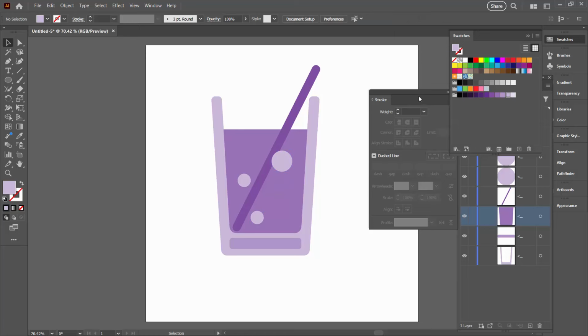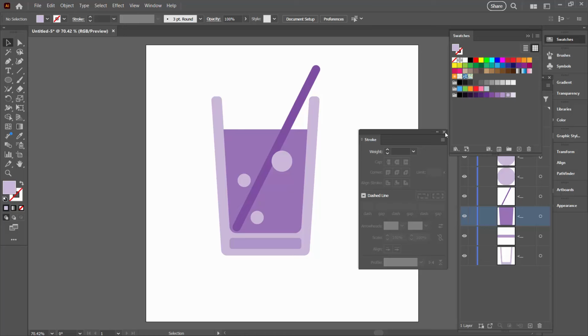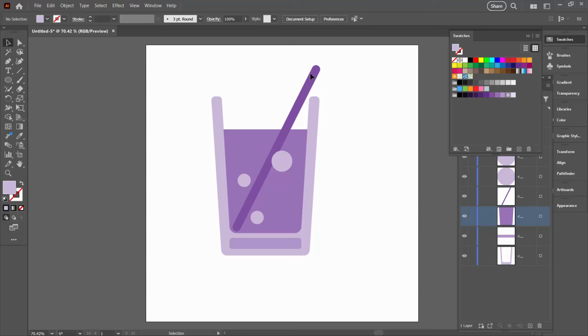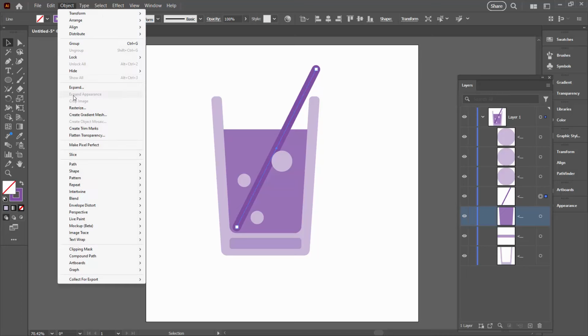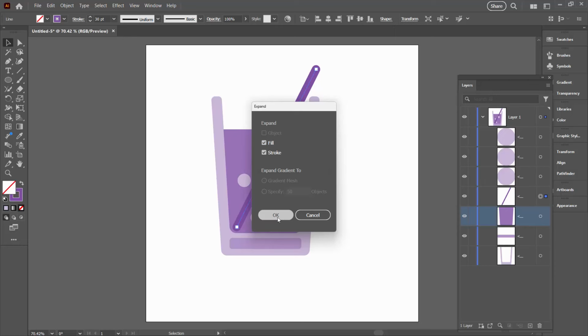Now the only thing I'm concerned about before I make this into a pattern is that this is a line here and everything else is a filled shape, and I don't want this to be a line. There are a number of reasons. One of them is that you quite often will find that a stock site won't accept something that is a line. They want to see filled shapes, and also it could cause us problems with our pattern. So I'm just going to expand it. I'm selecting this line, I'm choosing Object and then Expand and click OK.